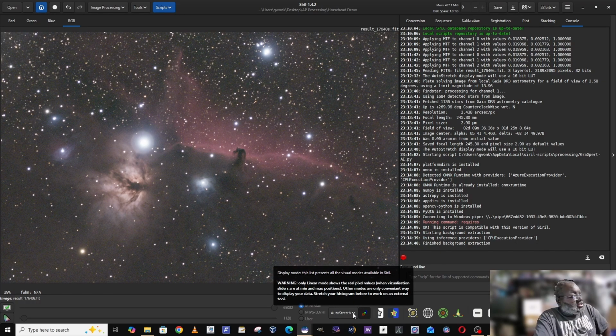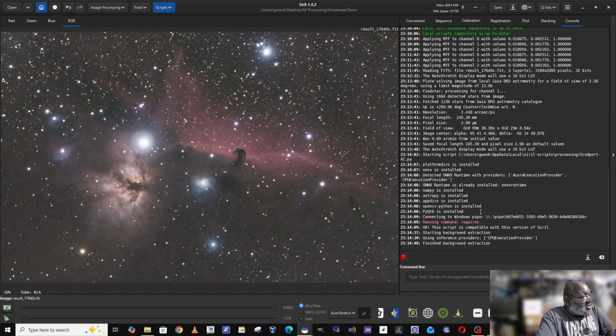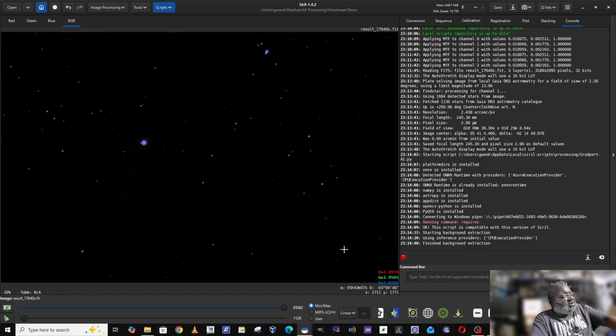Now from there, sometimes what I do is I remove the stars and then process it further. But in this case, we're trying to show the quickest way to get it done. So let's go back to the linear view, which is the actual state that the image is in. If you were to print out this image, this is what you get.